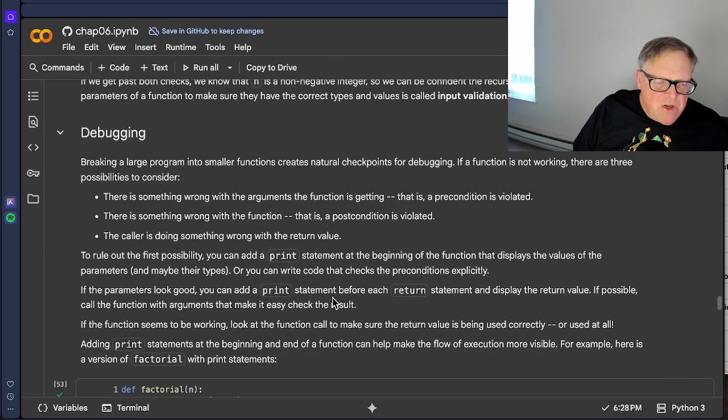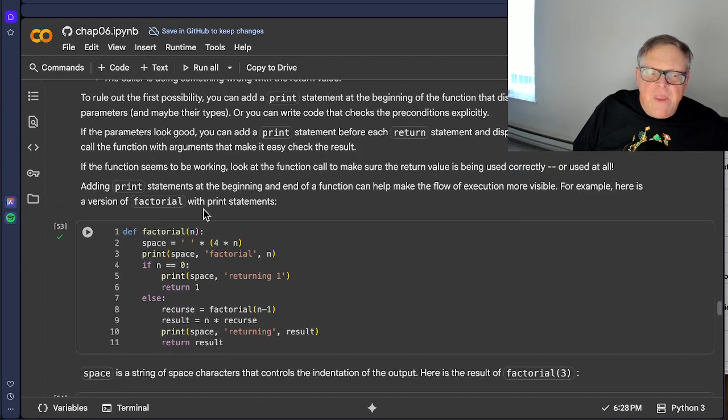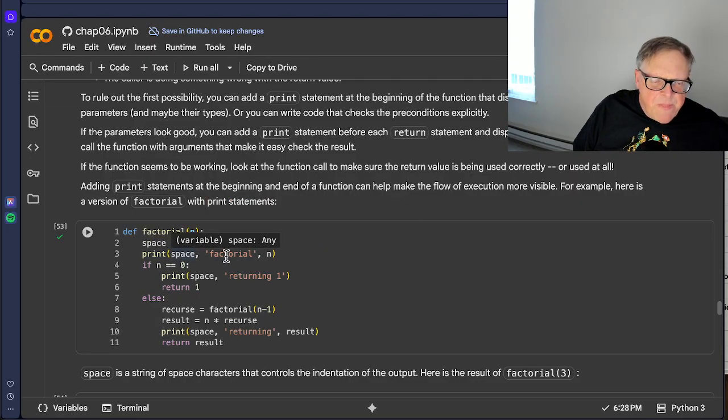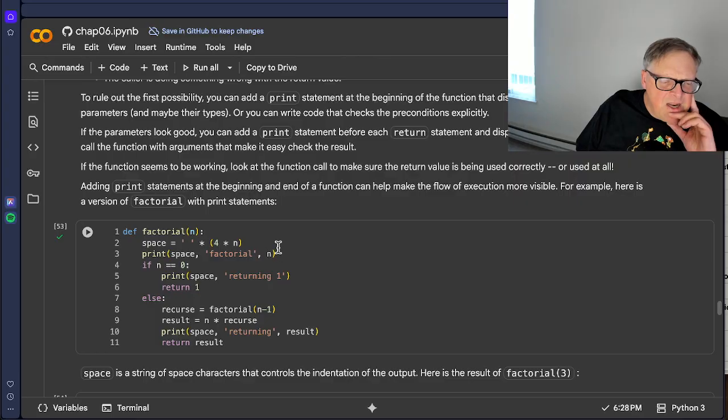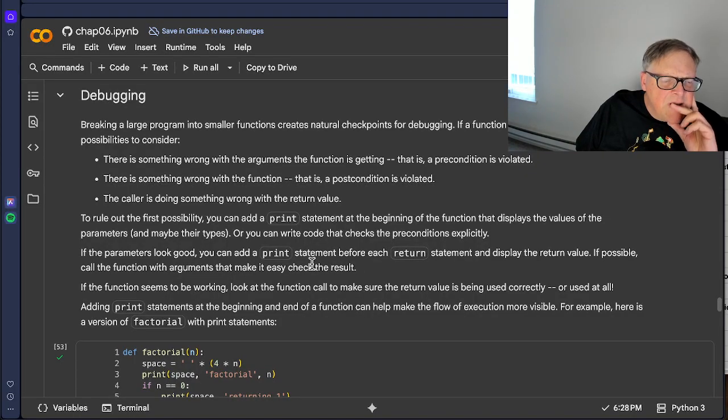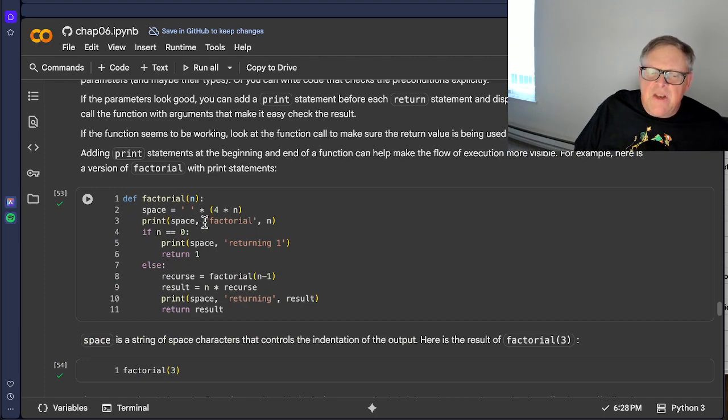All right, so we talked about debugging. One thing I do a lot to debug things is just put in a lot of print statements. So here I'm going to do a space plus times 4 times n, and then have a space factorial. Now, I wonder what the point of these spaces was. Oh, I remember. This is just to indent it. So they're just going to print it out.